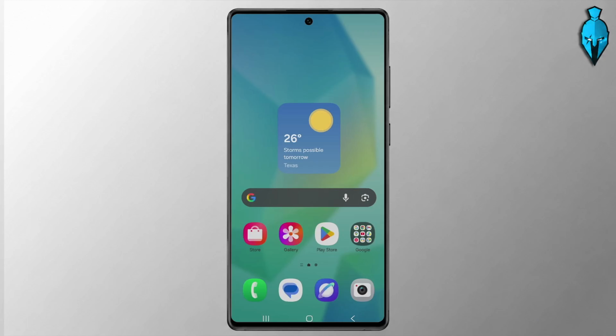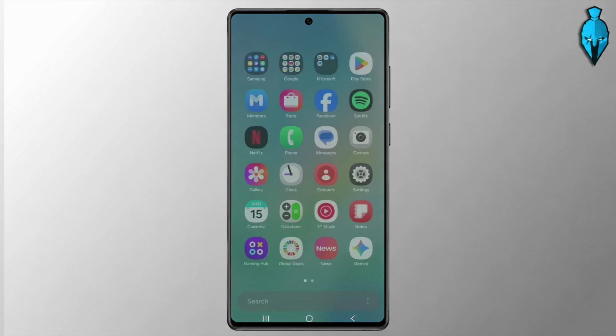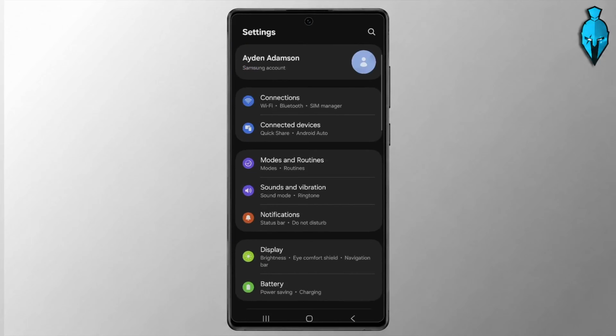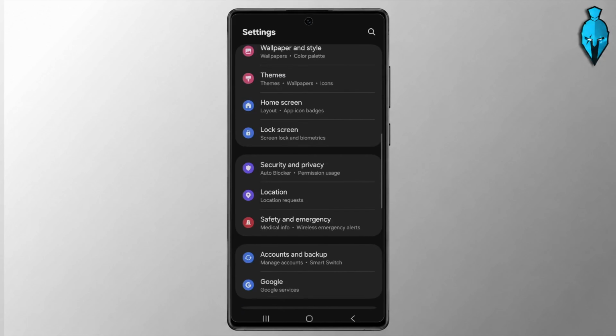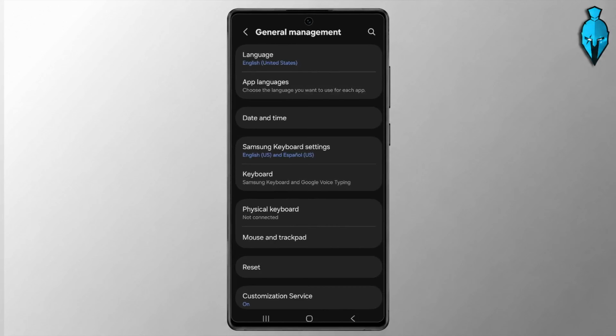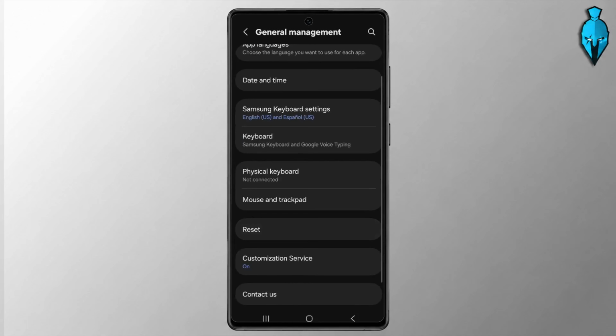Begin by opening up the Settings app. You can do this just by swiping up from the home screen and selecting Settings. It's going to take you to a page that looks something like this for you. Once you're on here, scroll down and you're going to be looking for General Management. Open that up. It's going to redirect you to a page that looks like this. Just scroll down a little bit. You're going to see Reset.